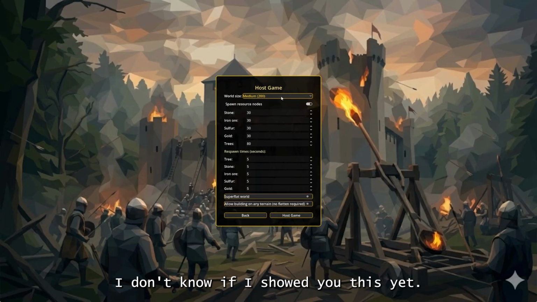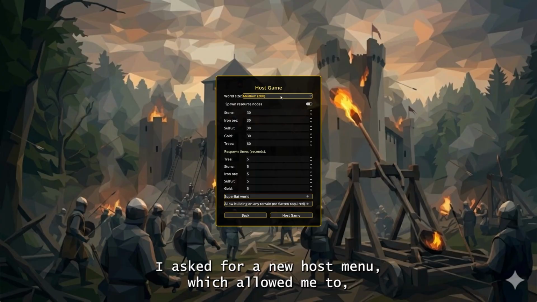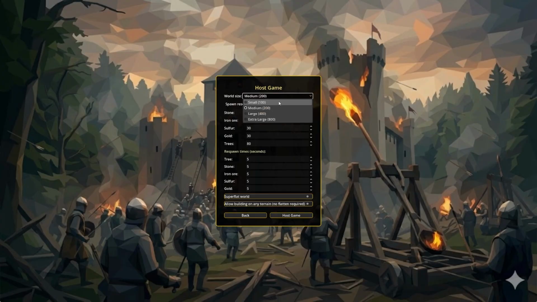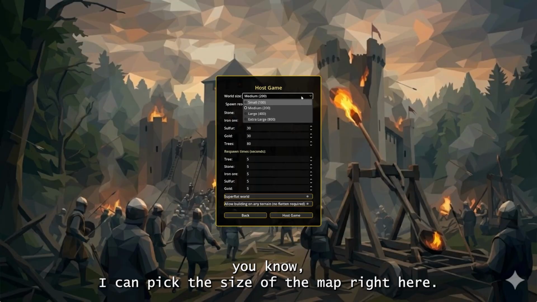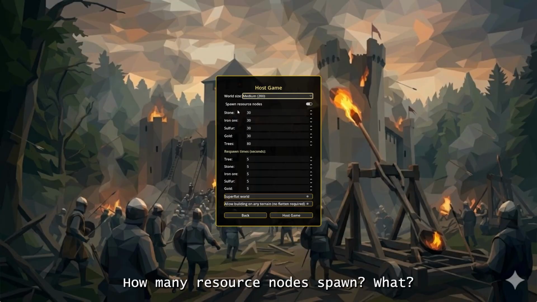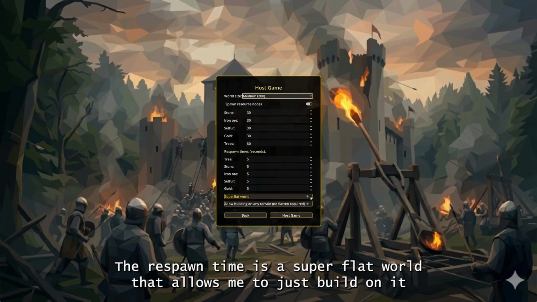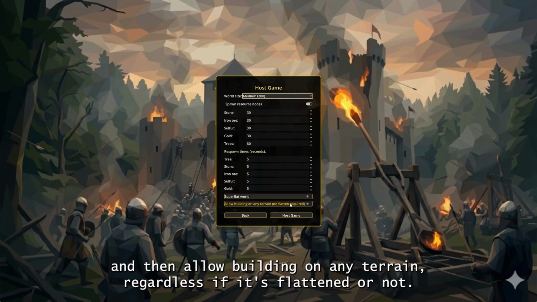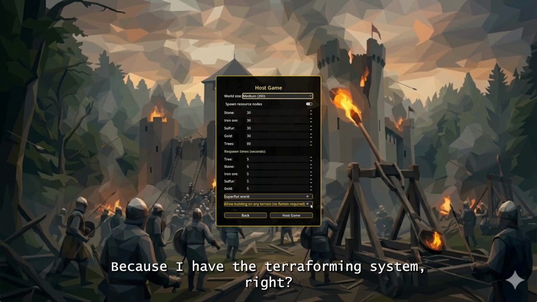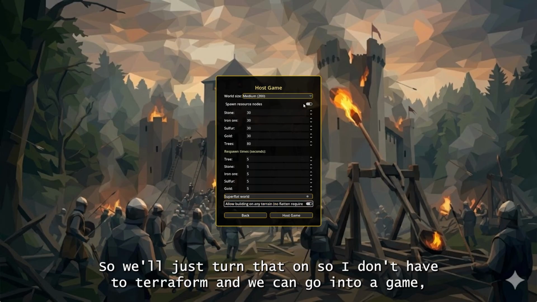So I don't know if I showed you this yet. I asked for a new host menu, which allowed me to pick the size of the map right here, how many resource nodes spawn, what the respawn time is, a super flat world that allows me to just build on it, and then allow building on any terrain regardless if it's flattened or not, because I have the terraforming system, right? So we'll just turn that on so I don't have to terraform, and we can go into a game.